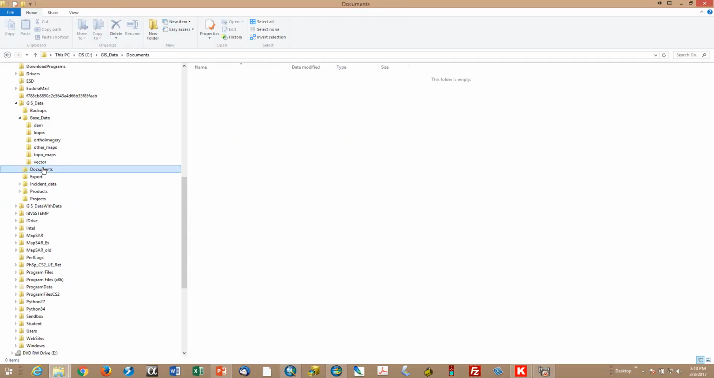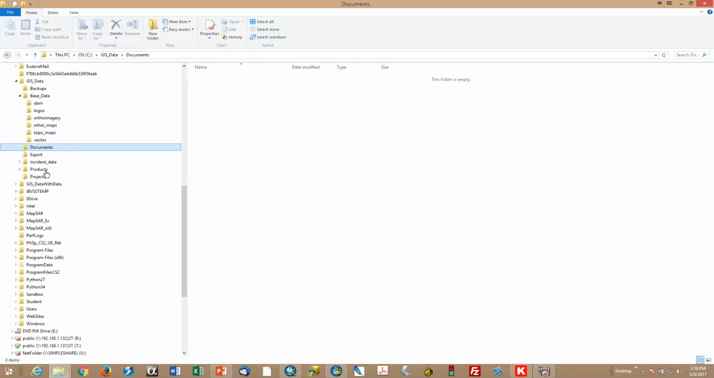And then documents, where you want to keep stuff that's important to your GIS work, help files or whatever. It's got an export folder, which is for stuff that you create that you're going to export. It's just a logical place to keep it. Incident data, I think in future revisions, I'm going to start calling that project data.